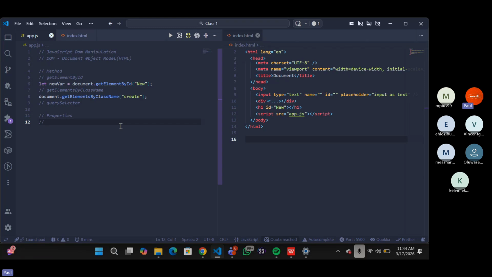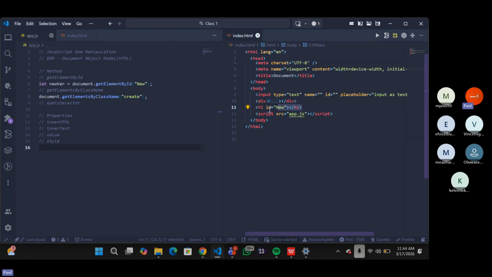We have properties like innerHTML, innerText, value, style. We have a lot of them. So now let's try and change it. There is no text here, right? Let's now give it a text with JavaScript.